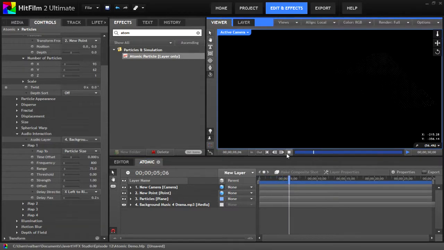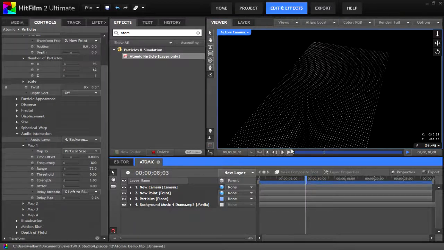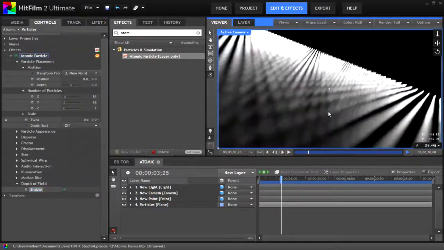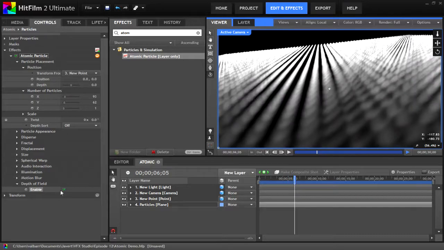To set the interaction, drag an audio clip into the timeline and go to audio layer and choose the sound layer. I'll get a demonstration of this up later. Depth of field applies if the camera is close up to the particles. Turning it on blurs a part of the field.